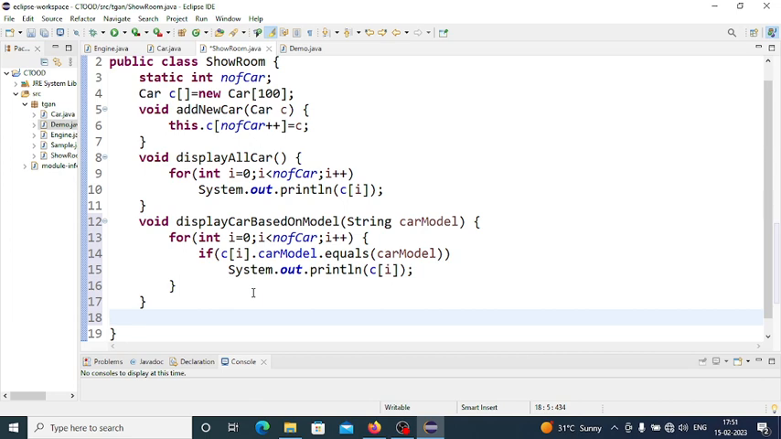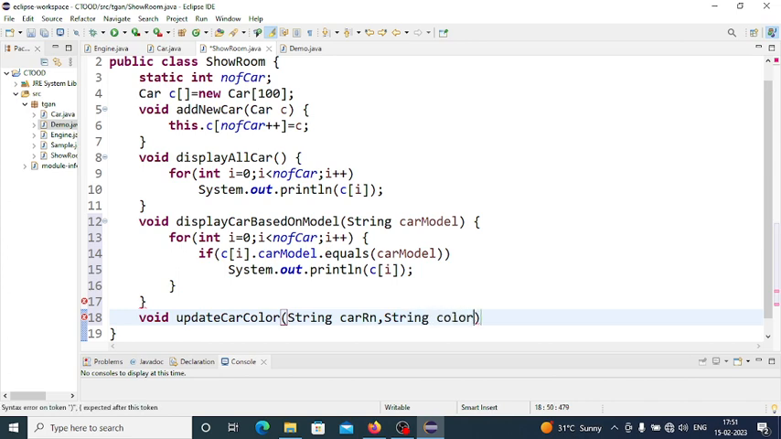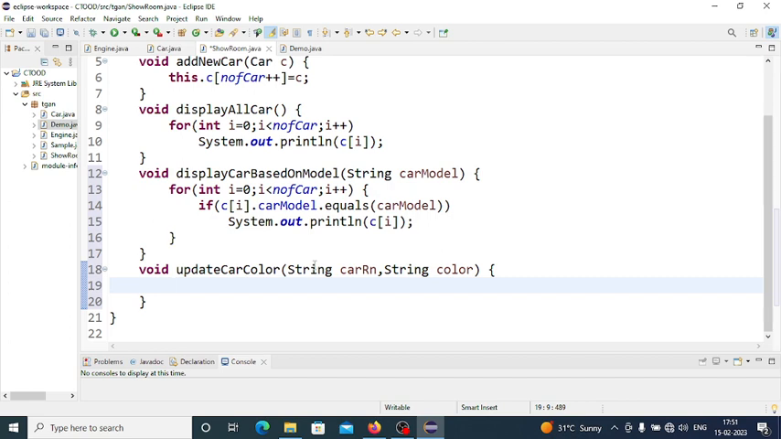Then one more thing is given. Here they gave update methods. But the question does not say based on which data you must update. So if we take our own parameters, I'm writing update car color based on car number. If the car number is given, based on the car number we can update the car color.